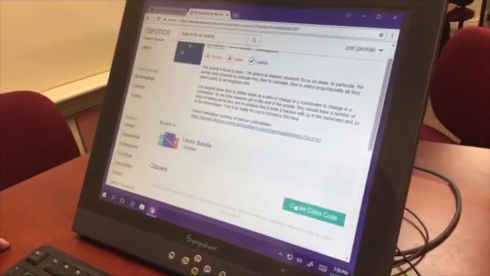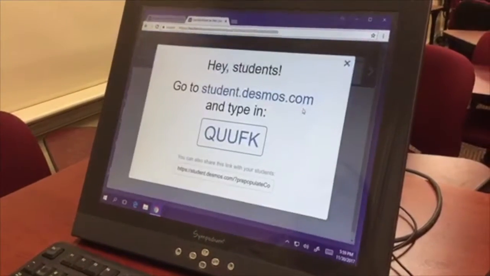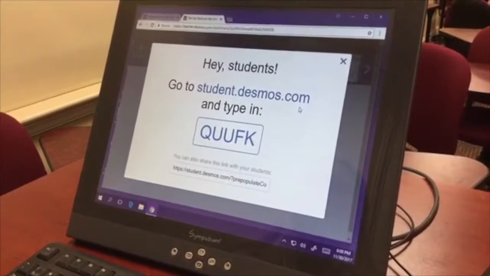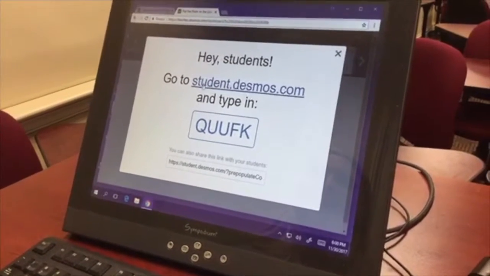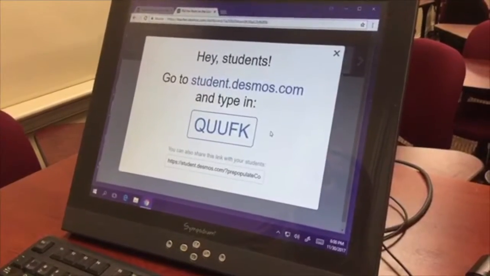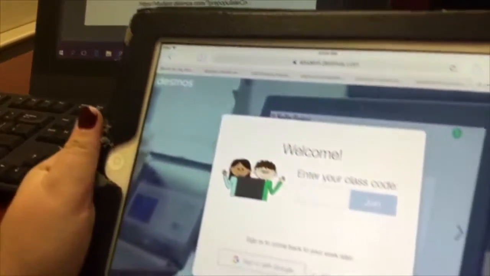And if you go up, you can create a class code. So you can click on View Dashboard, and the code that the students will type on their device, whichever one they're using, whether it's a computer, or iPad, or tablet, they will go to this website and type in this code. So now I'm going to show you what it's like for a student to use it on an iPad.